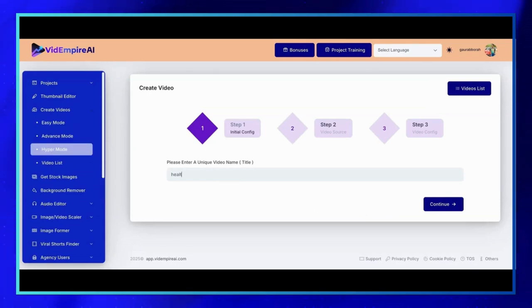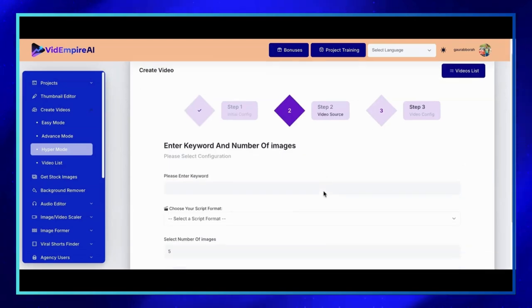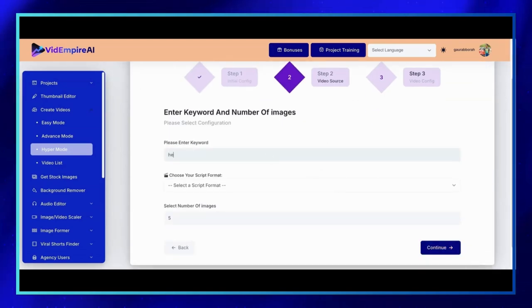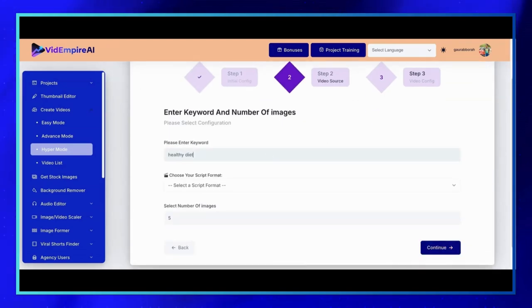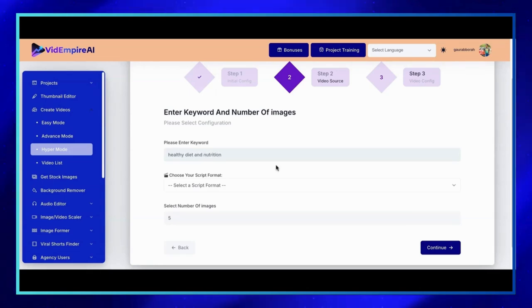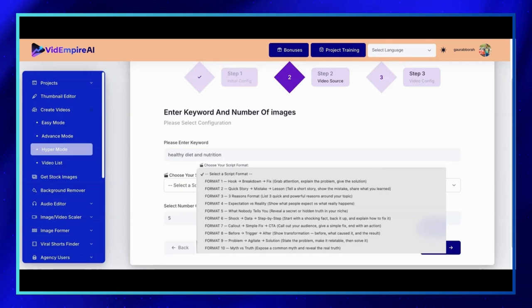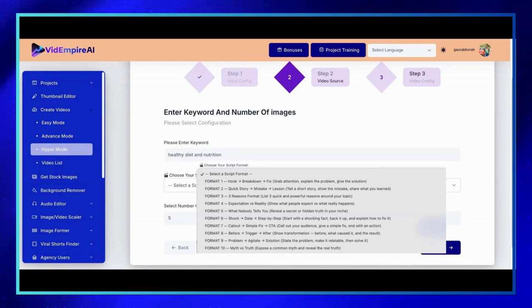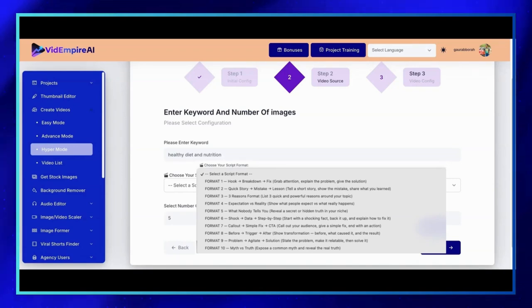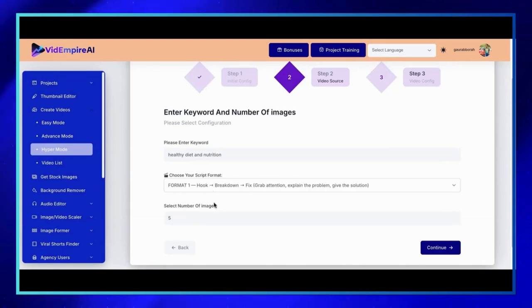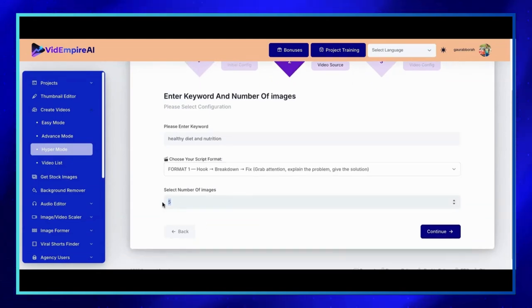This is the title of the project, Healthy Tips. Here goes my keyword, healthy diet and nutrition. These are the scripts we need. These are the 10 formats that work on social media. So if you're just creating videos that don't have any kind of hooks or any kind of format, they're not going to perform well. And that's why most video creators don't do well. Let's select a format, move on, break down the hook, and decide how many images you need in your video.